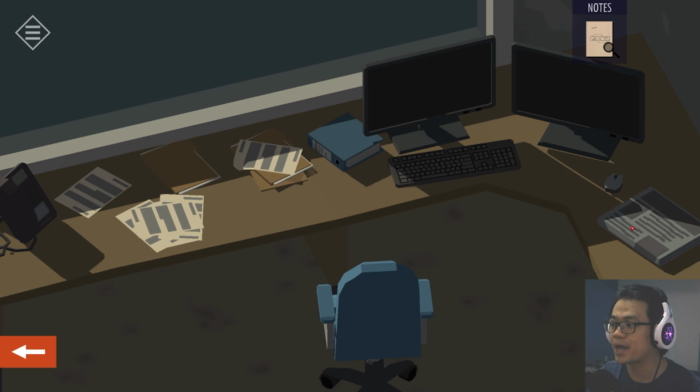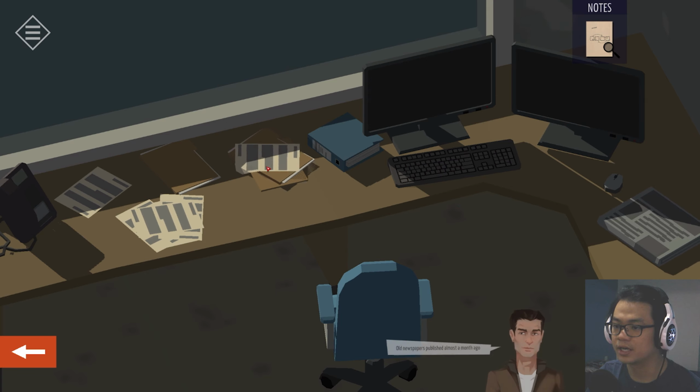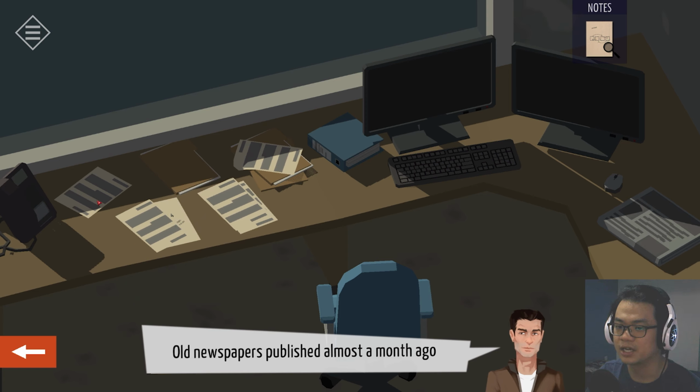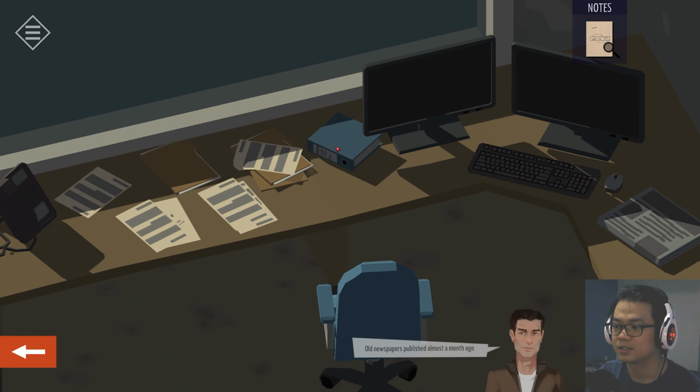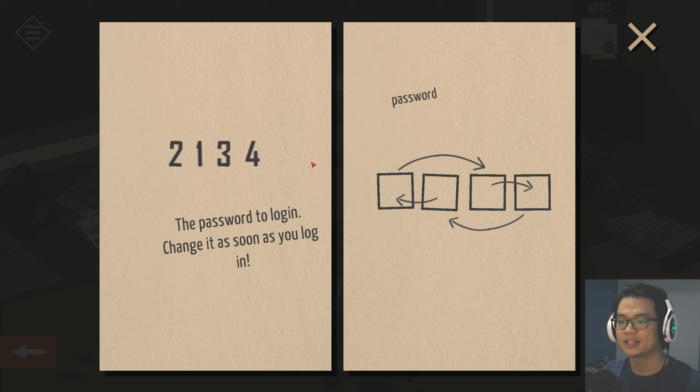Password. We need to find a password. Okay, I think we got one number. There's one. There's a password to lock in. 2134. Oh no, it's not as direct. So what is this? 1 2 like this. 1 1 4, is it? 1 4 2 3. No power. Seems like there's no power.